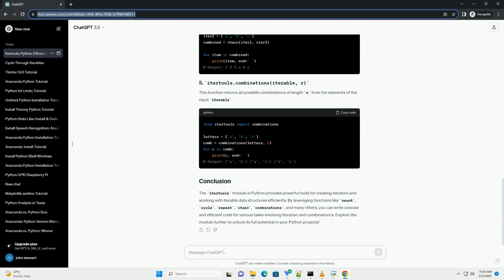This function takes a series of iterables and returns an iterator that produces elements from the first iterable until it is exhausted, then it continues to the next iterable, and so on. This function returns all possible combinations of length r from the elements of the input iterable.